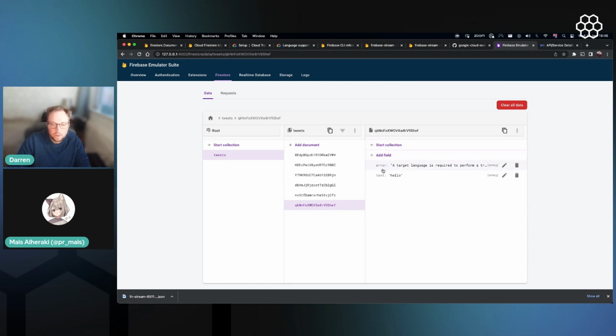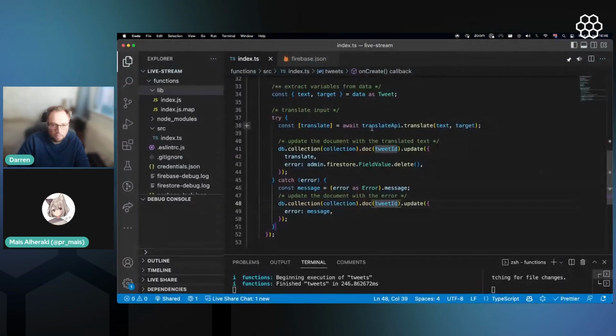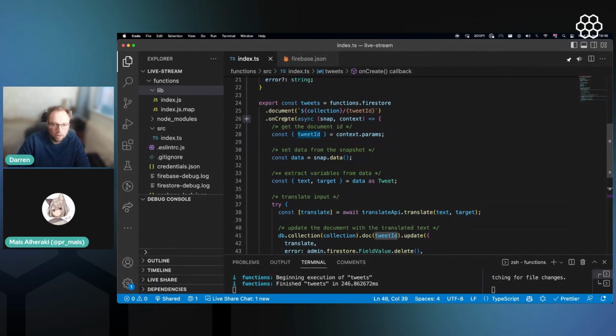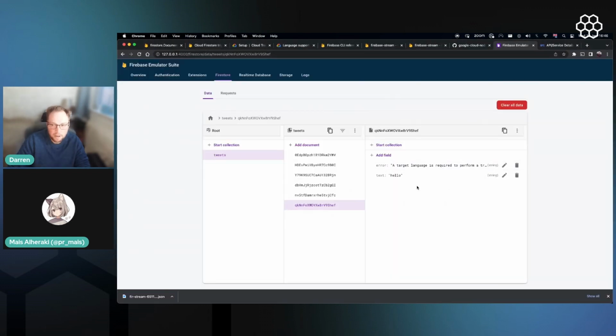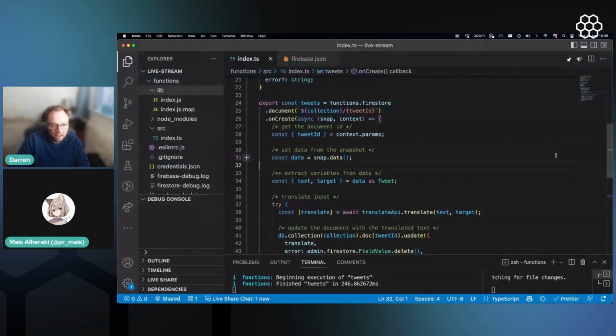Now, suppose, even though we added the delete here, we are only using onCreate, aren't we? So if I was to update it manually, nothing is going to happen. Yep. And that's because we only have onCreate.